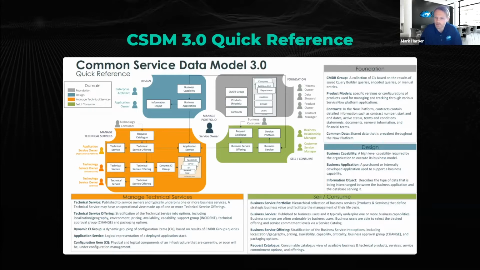In regards to other areas of the model, some of the other changes that you might recognize is the addition of the dynamic CI group. You'll find that in the managed technical services domain in the bottom left. This is trying to clean up the issue that we've had for a number of years, where customers that have already purchased the ITOM health and event management applications on the platform already had a table for what we call the technical service.